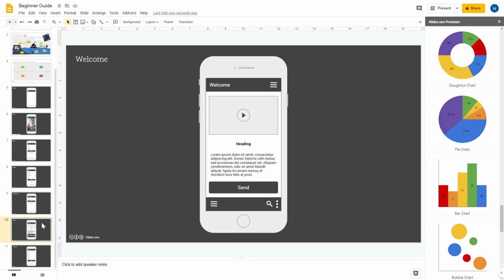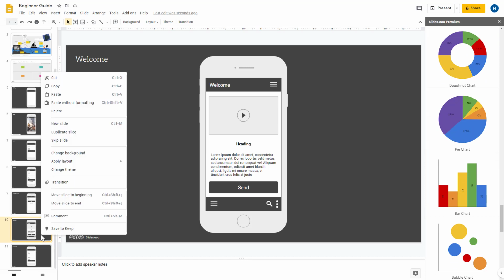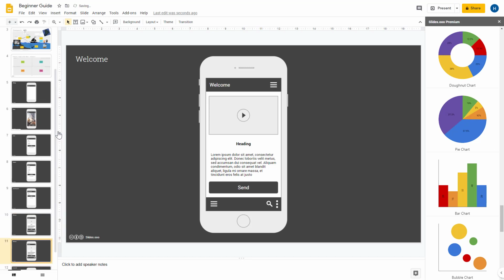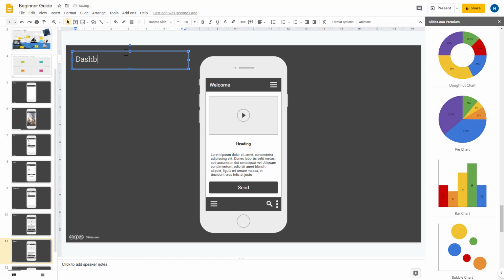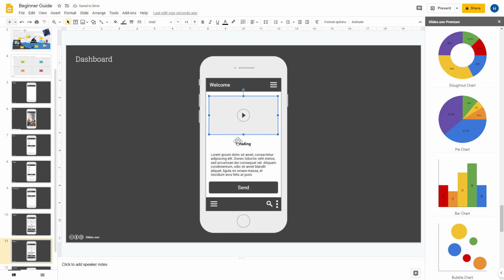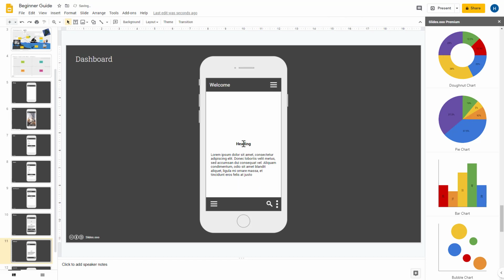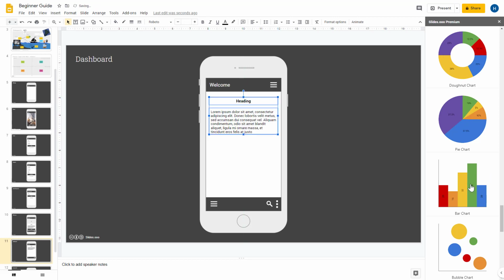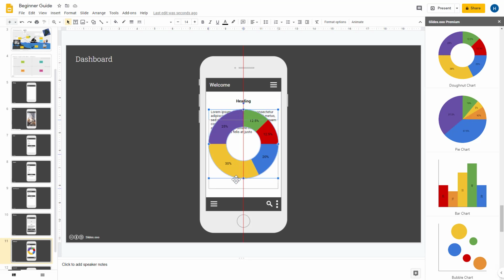Another thing you can do is duplicate one of the interfaces, and you might want to call this dashboard, and change what you're seeing on here to some dashboard items, and so you can move around existing content as well as, for example, put a donut chart onto your dashboard.